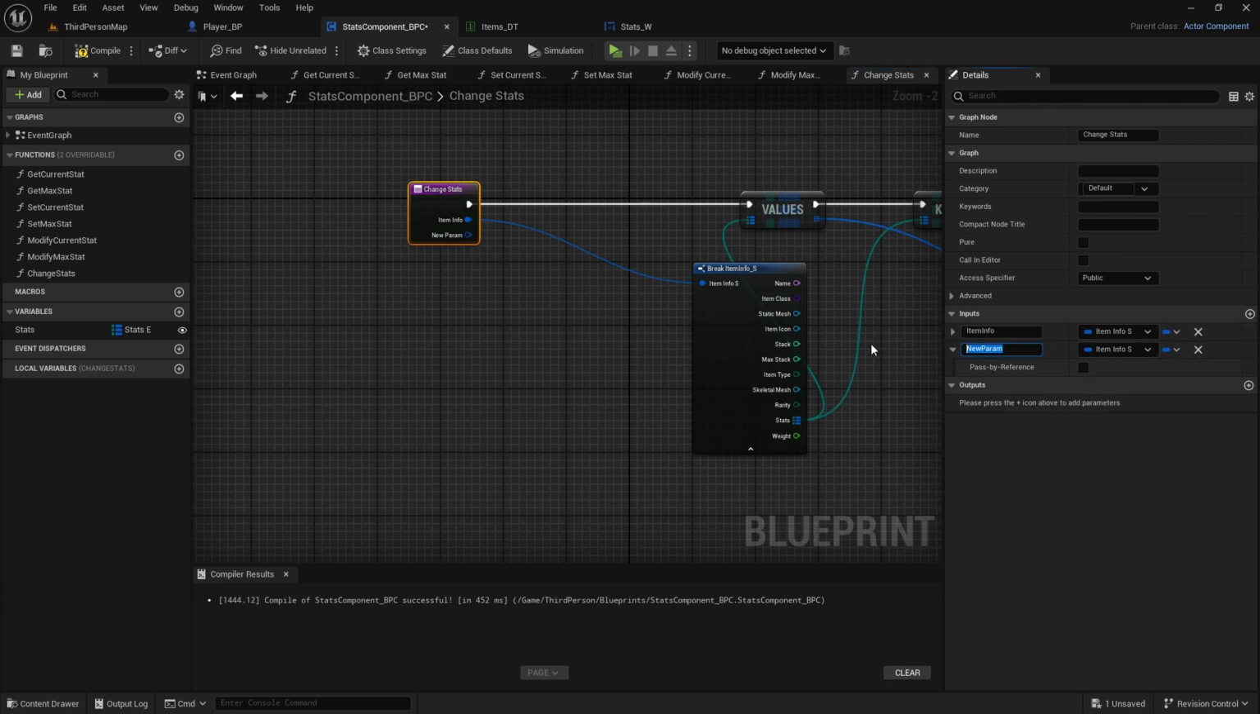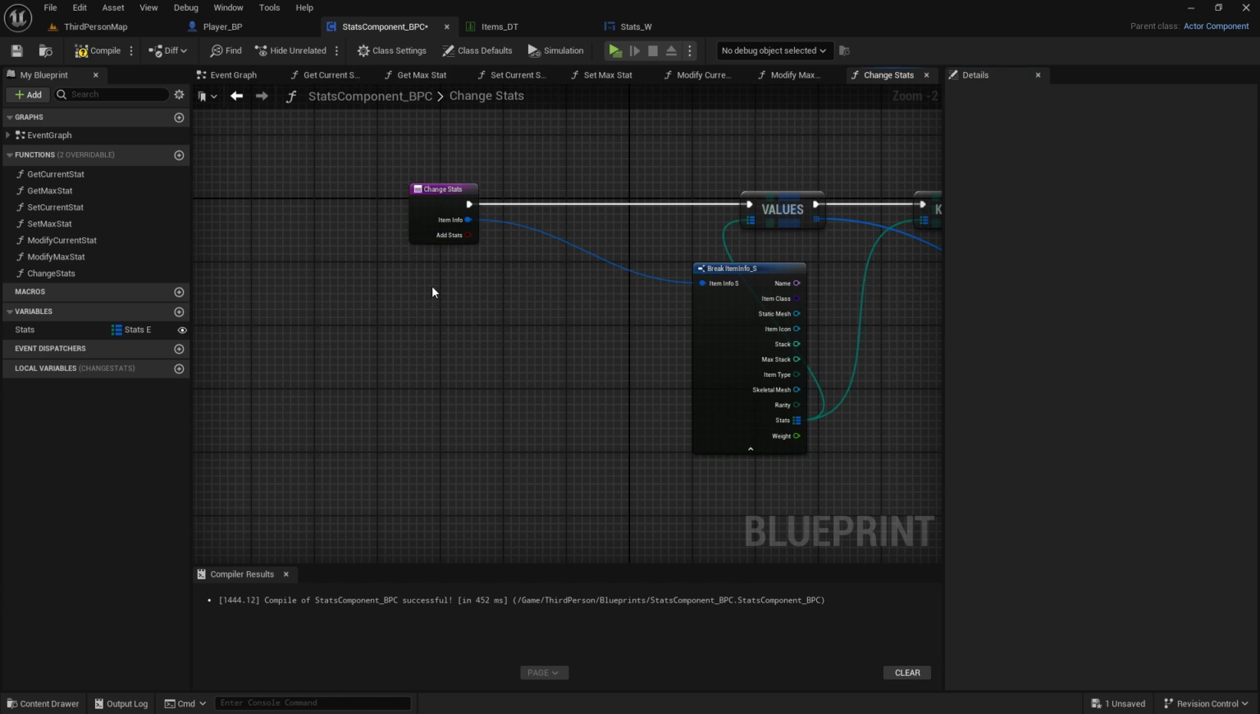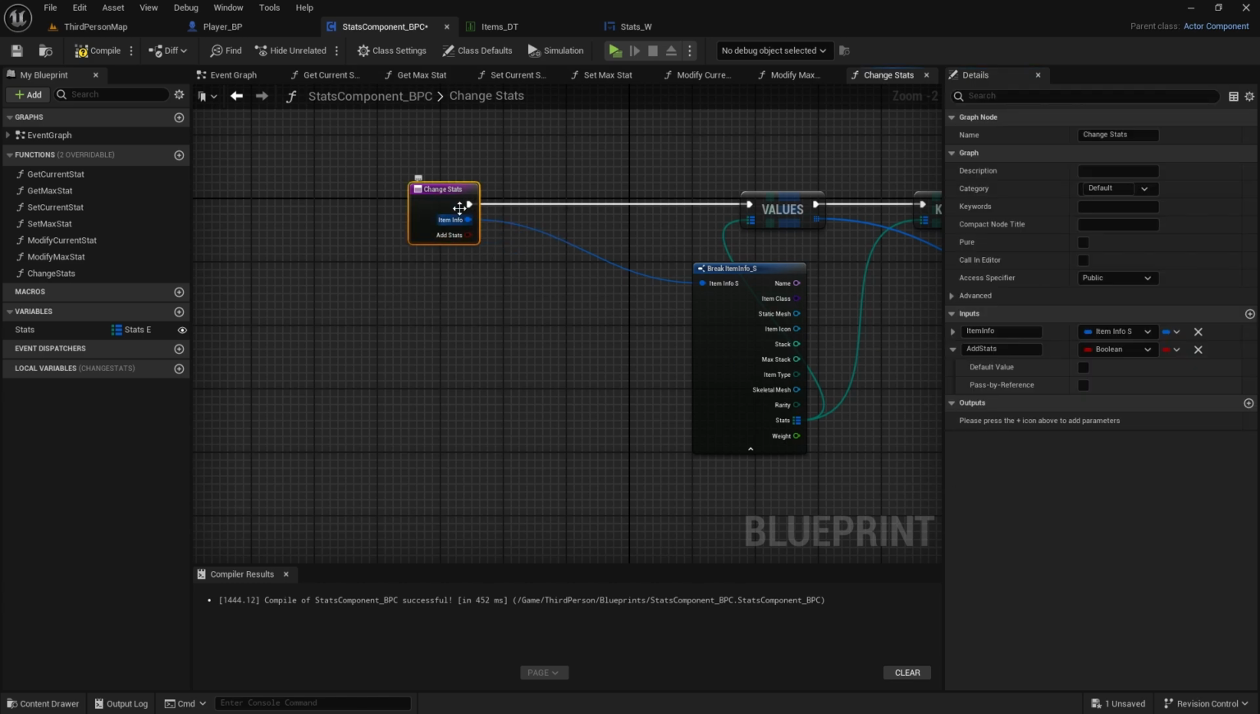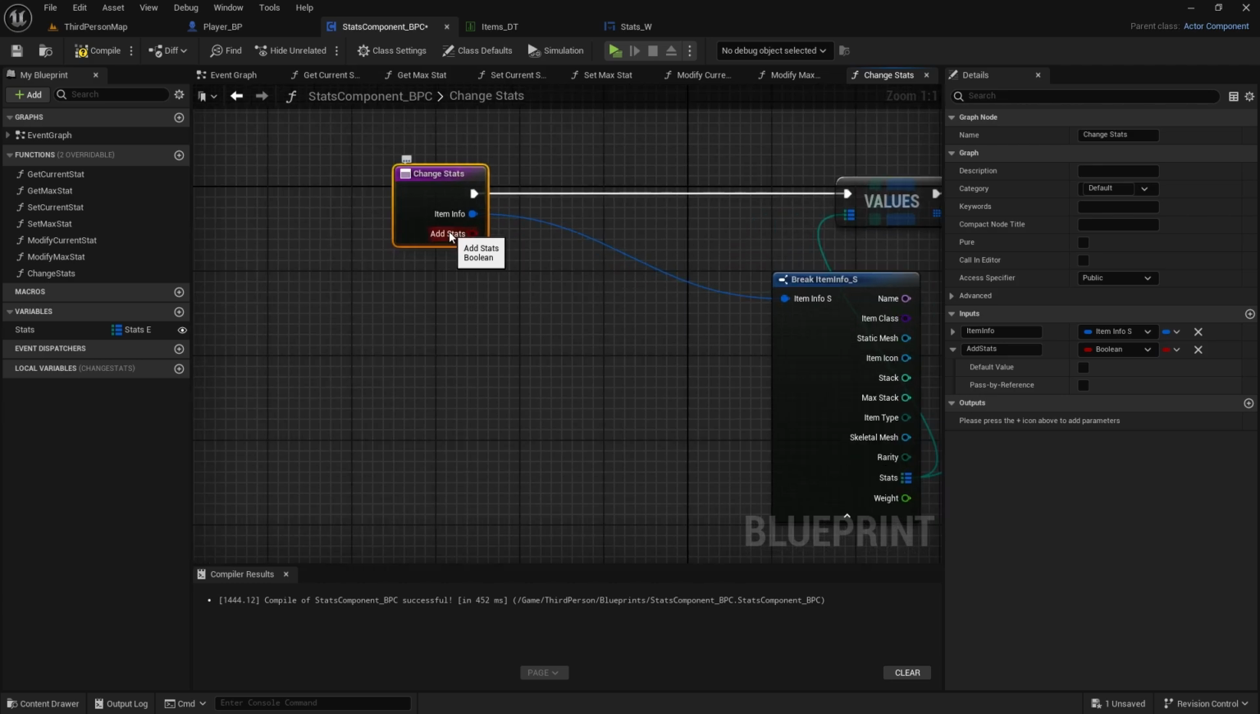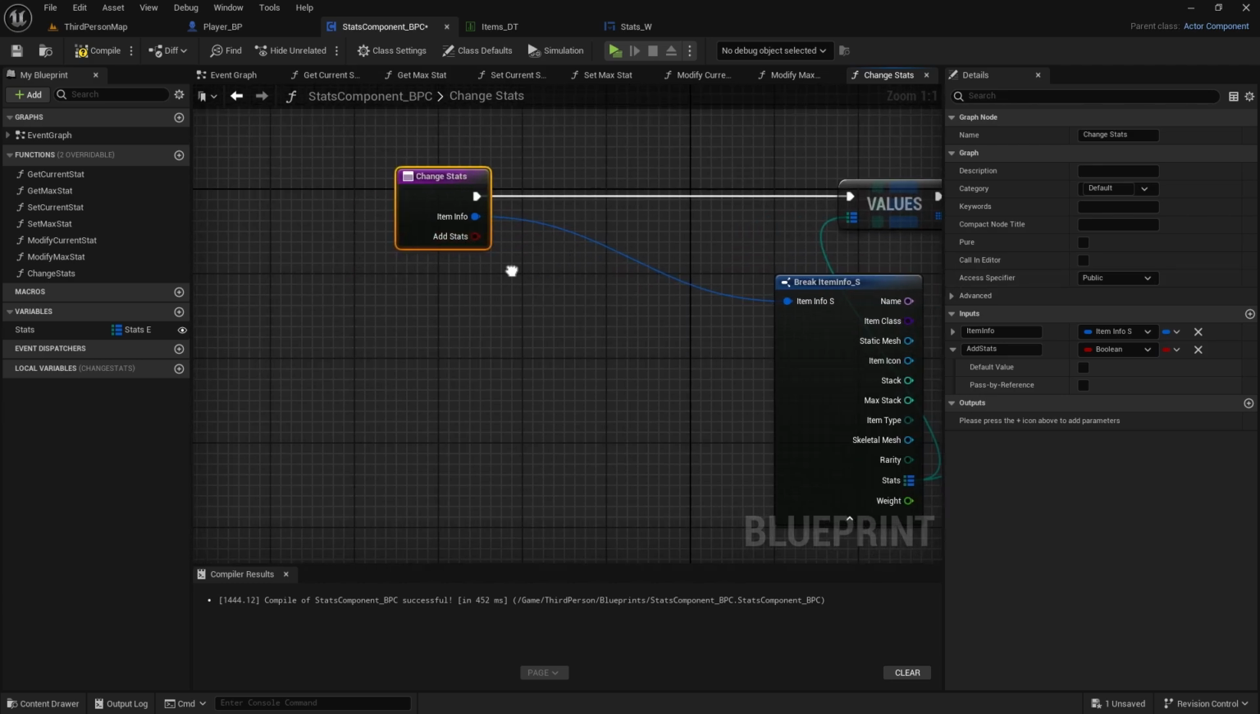And this will be add stats, and it will be type boolean. And now if we're adding stats, we'll set this to true. And if we're removing stats, like when we're unequipping the items, we'll set it to false.